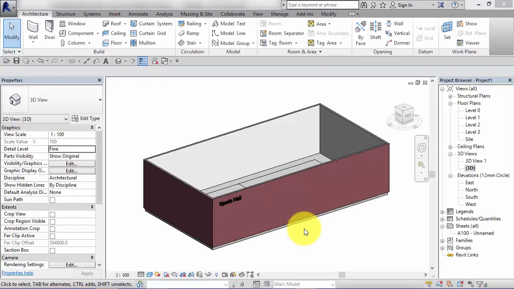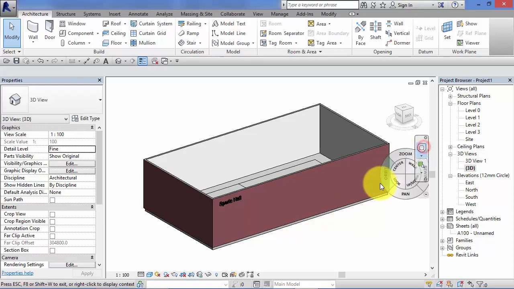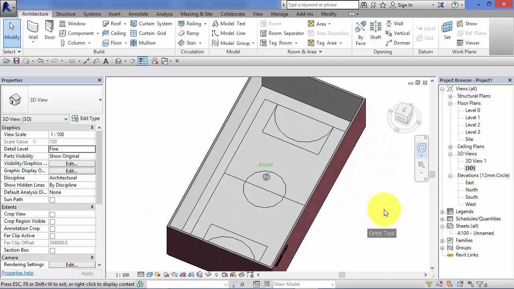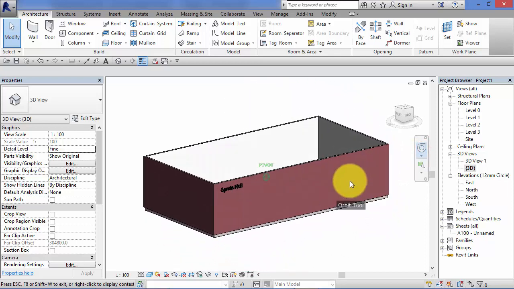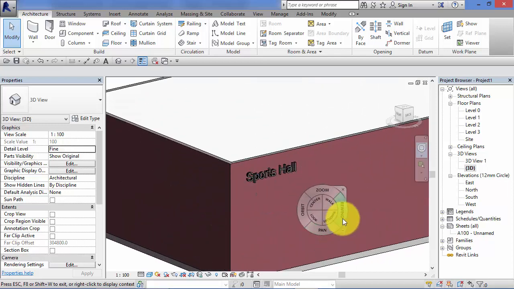In this unit, we're going to take a look at model lines and model text. In order to demonstrate this, I've created a very simple sports hall model. It just consists of four walls and a floor. And I've added some model lines to show the court markings. And I've also added a piece of model text to the external wall to represent some signage.